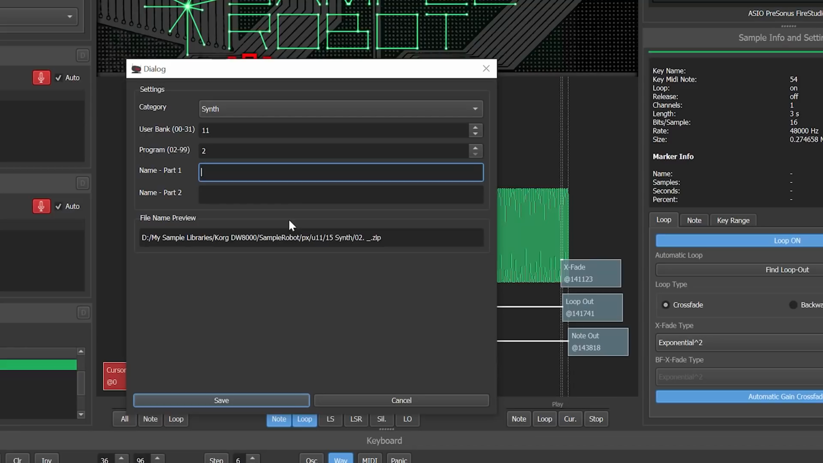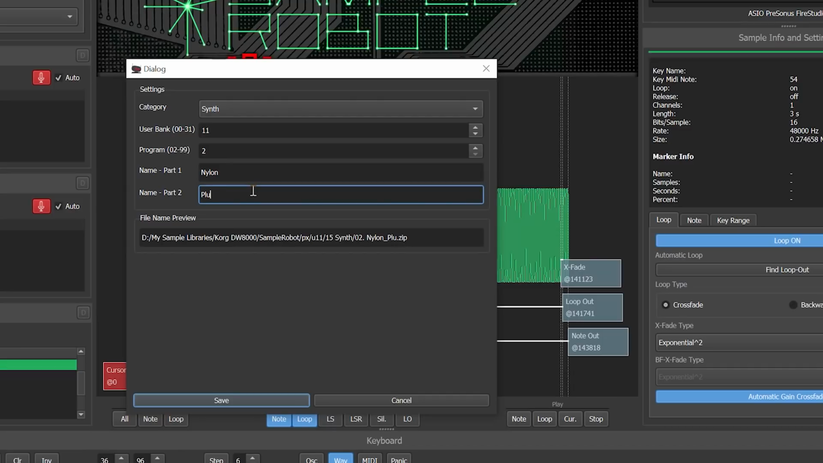Then you give the first part of the name. That's, say, nylon here. And then I'd give my plucked or whatever I'm doing here. And as you can see here, it creates a folder path, starting with PX, then it's got the bank, then it's got the category, and then it's got the name of the zip file.